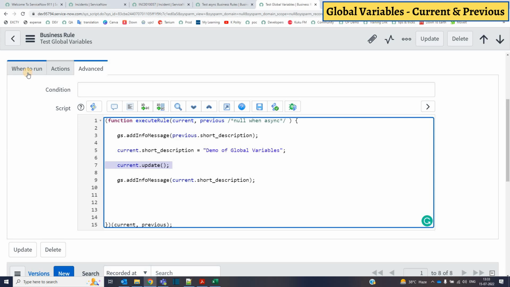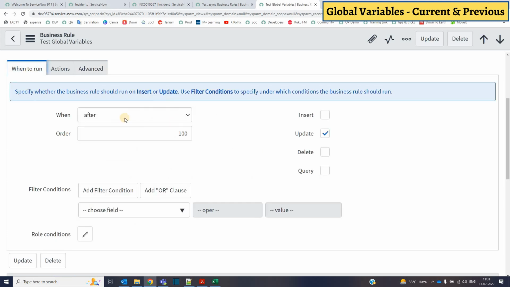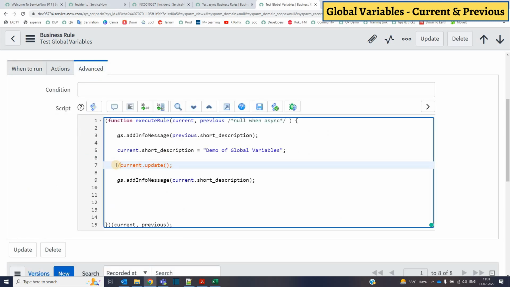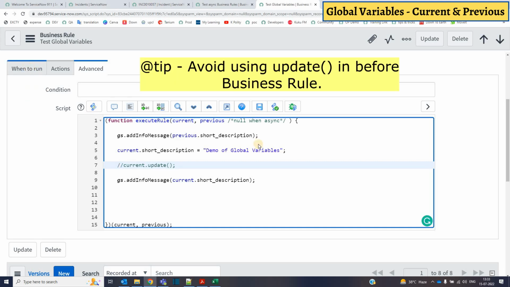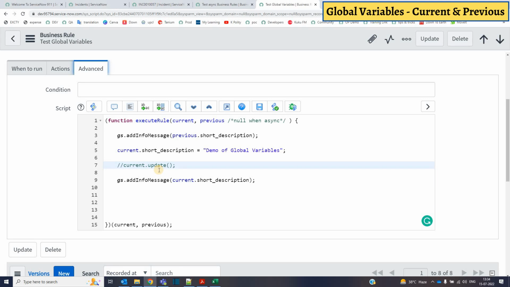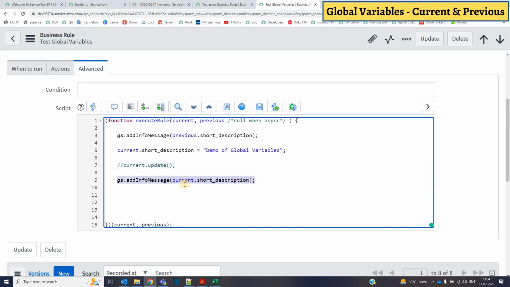So now let's see what business rule this is. This is an after business rule. Let's change it to before business rule, and just remove this, because whenever we use before business rules, we need not write current.update. The action will happen after the changes, so after the business rule changes the value, the update will automatically happen. That's why we avoid writing current.update in before business rules. And then I'm again displaying the short description.